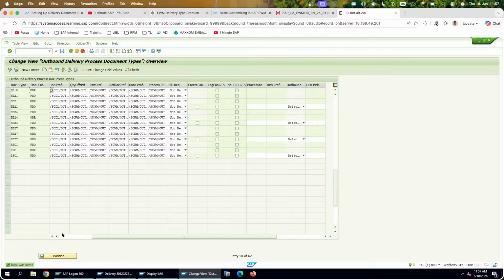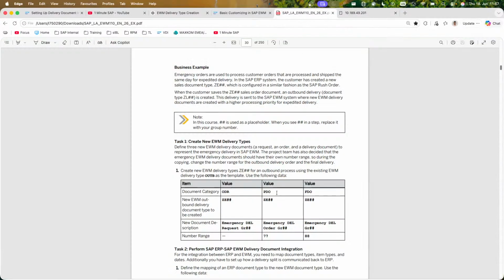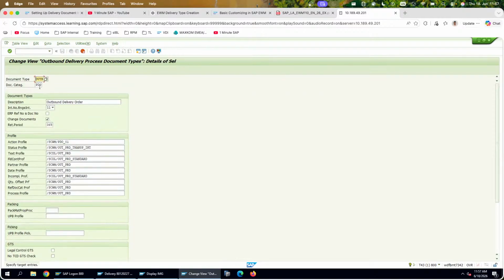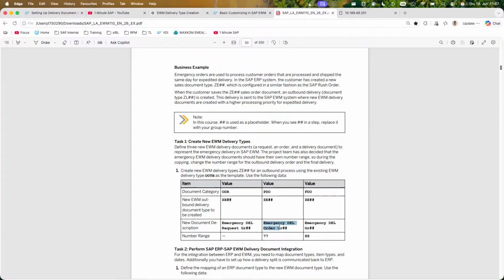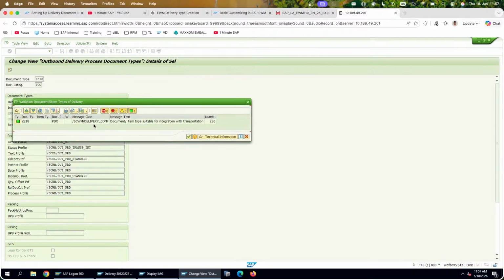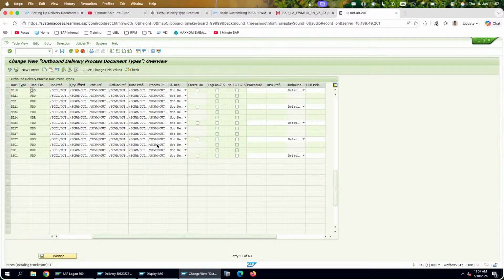Let's save it first, and I go back to outbound, and we are going to create then the PDO, which is the order PDO. Copy this, change it to ZE18, and copy this stuff here. Delivery order 18, 1 minute SAP. Validation, just click on continue, save it.